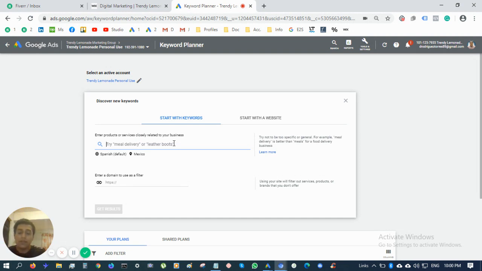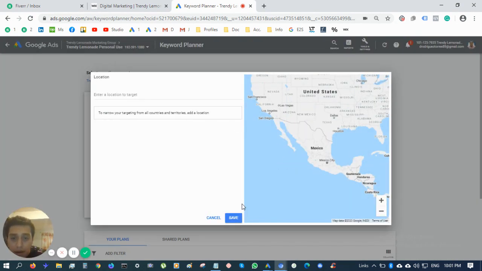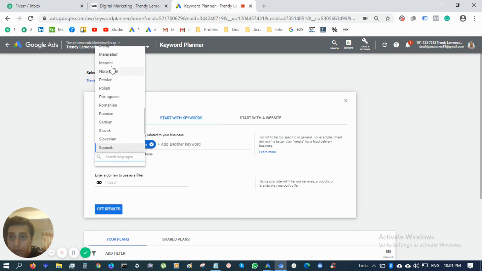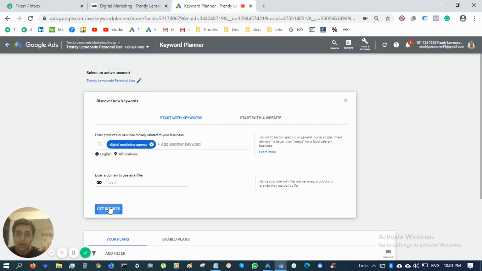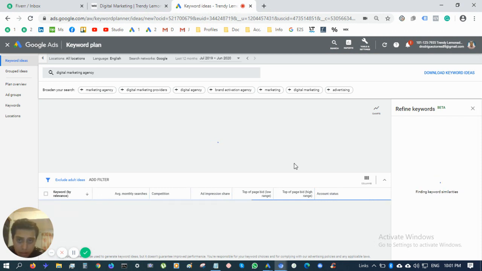I'm going to start with some keywords. I'm actually going to start with one, and we can set it here. I'm going to put English as a language, and let's see what we can get.